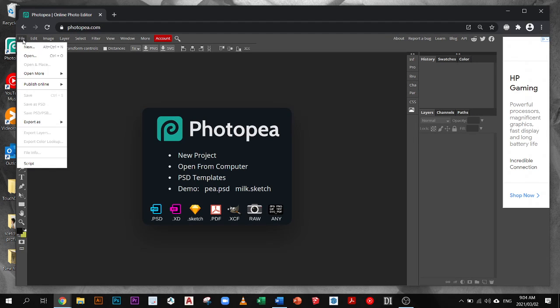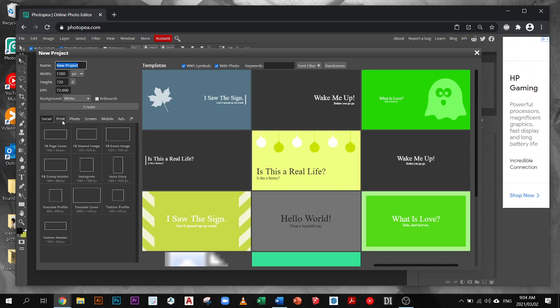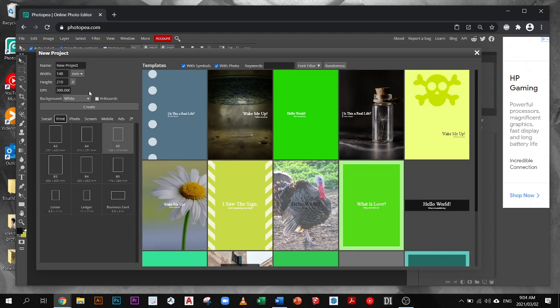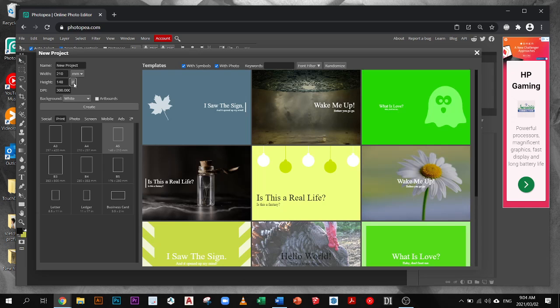Okay, so let's create a new document. File, new. If you haven't done it already, open Photopea, but it looks like you guys are all there already. Let's do a print document. Let's do an A5, and I'm going to make it landscape, so I'm going to use this little switcheroo button under the width and height. And then I'm going to go create.